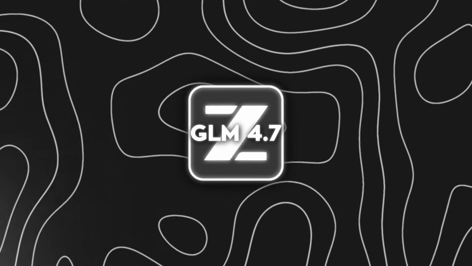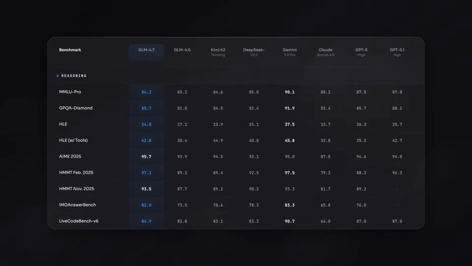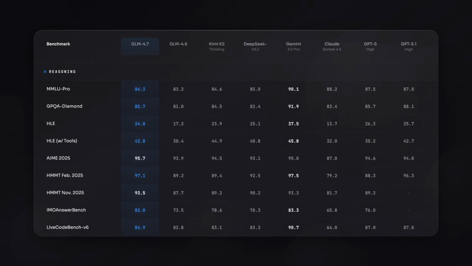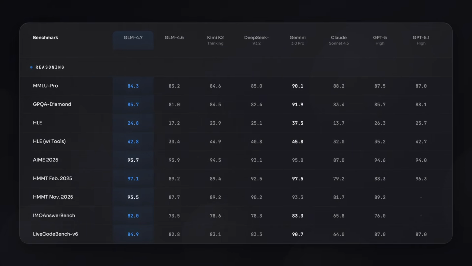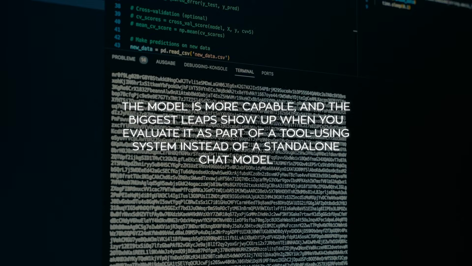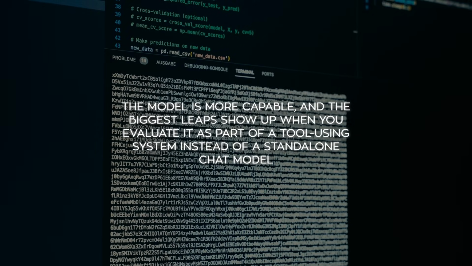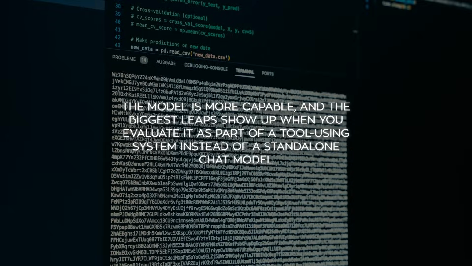You also see gains in other reasoning-heavy benchmarks, including MMLU Pro, GPQA Diamond, and a stack of math and competition-style evaluations. The exact rankings vary depending on the benchmark, but the pattern is consistent. The model is more capable, and the biggest leaps show up when you evaluate it as part of a tool-using system instead of a standalone chat model.